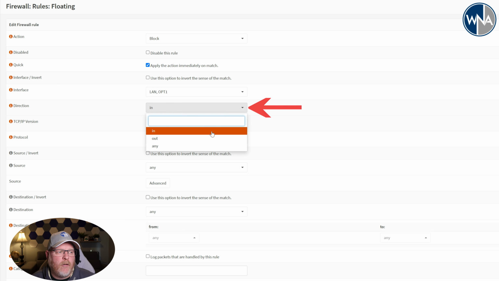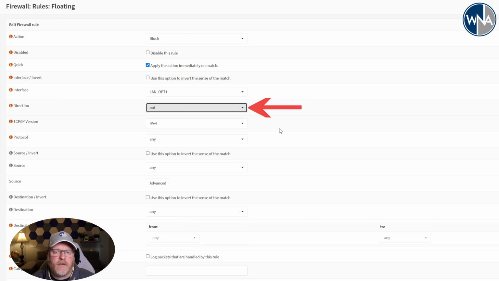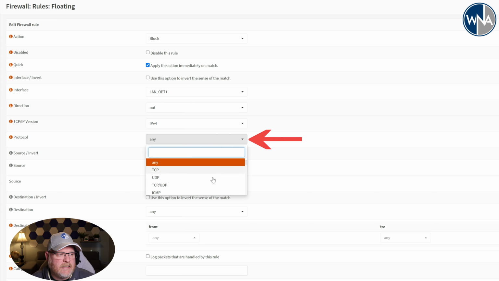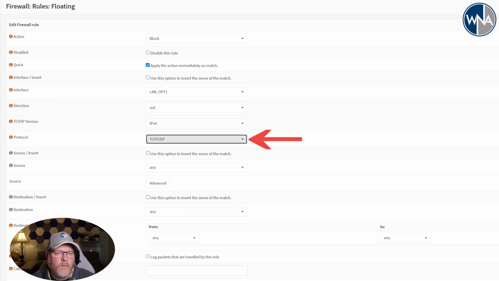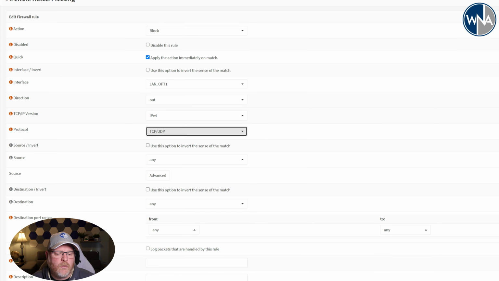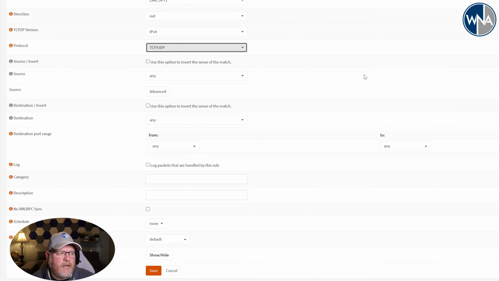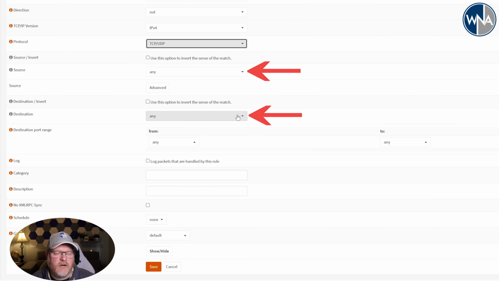The direction is outbound. So we're capturing all that outbound traffic to make sure we don't send that over the internet unencrypted. The next thing we want to do is make sure that the protocol is set to TCP/UDP, which is what we use for the DNS queries. And then we're going to scroll down here. Source and destination are set to any, which is exactly what we want.